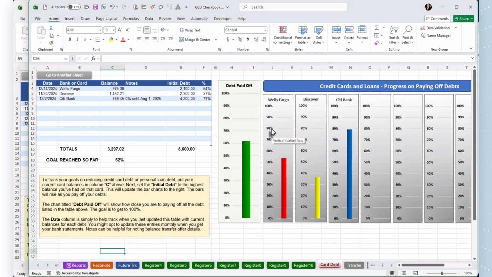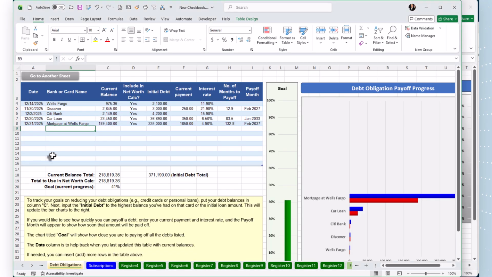Now another worksheet that you might want to transfer the data from would be the card debt worksheet from the older version. So in this case, I have just 3 sample rows with the date, bank or card, balance, notes, etc. However, we do have a different layout in the newer 2026 version. So if I go visit that, I see that I've got a column now for whether or not to include the amount and net worth and some other information. So we have to take a few different steps to copy that data.